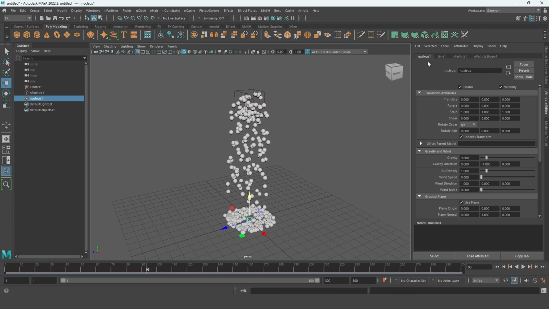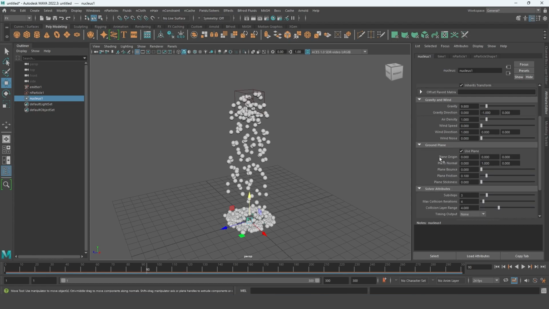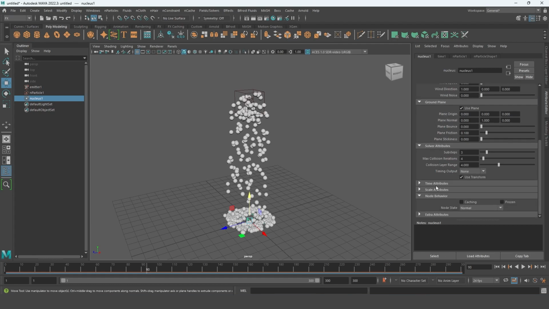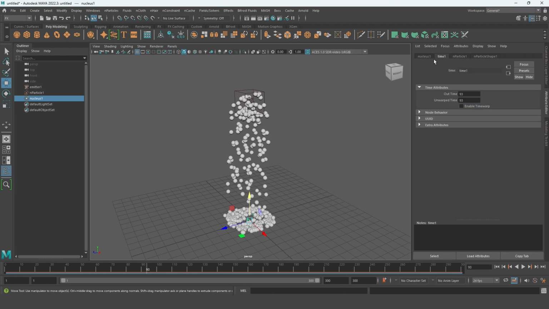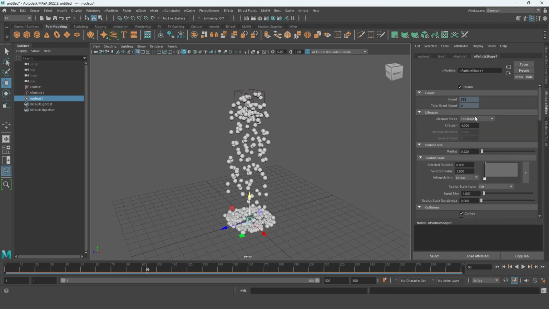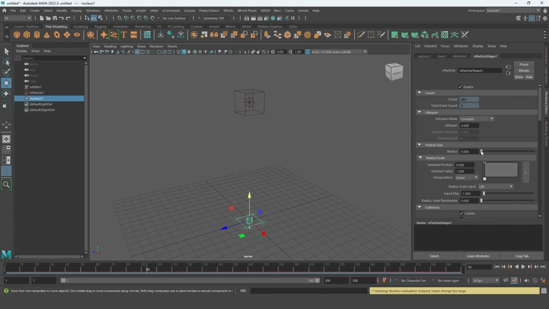In the nucleus system, this is where you'll find the gravity and wind properties, the ground plane properties, some more time attributes there. The particle, in particle shape, is where you'll find the particles themselves, the lifespan, and particle size.